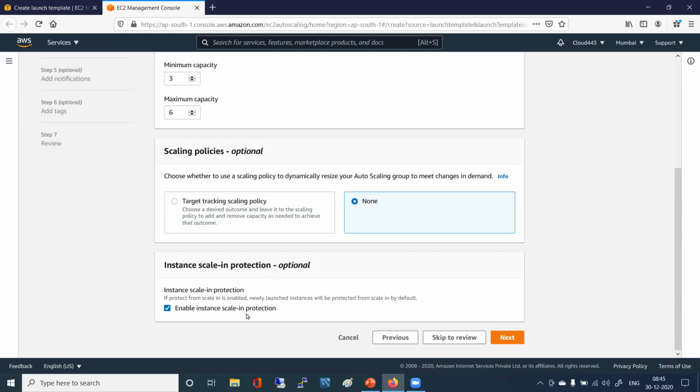So scaling in is just reducing the number of instances, right? So if you click this, what will happen? Your instances will be protected from scaling in. It won't be minimized. It will go outward, scale out will happen, but scaling in will not happen. It will be protected.